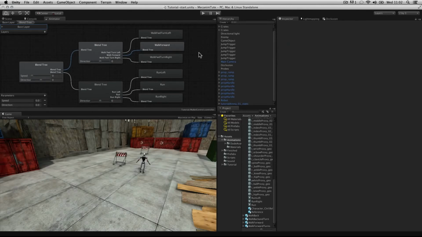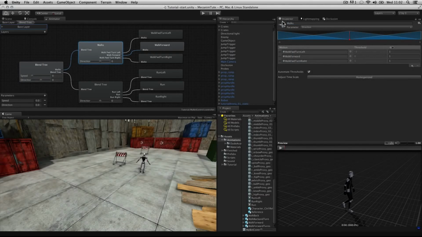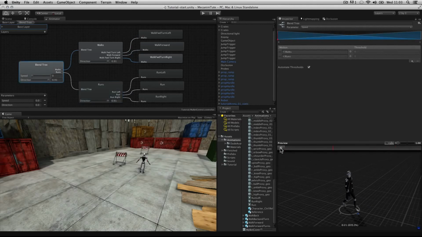Your finished blend tree should look something like this, and you can name the blend trees in order to help you differentiate between them. So this is walks, and this is runs. And now if I preview, I can see my runs changing and changing direction. I can also preview the parent, changing direction and changing speed to go from a walk into a run. And this shows me how it's going to behave before I've even applied scripting to it.